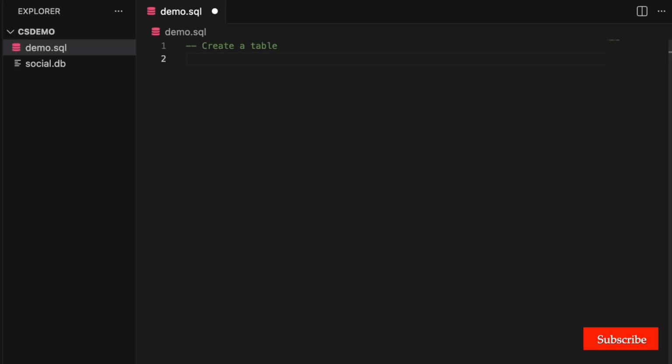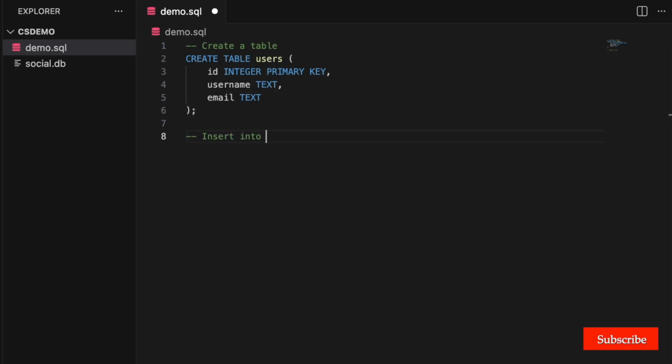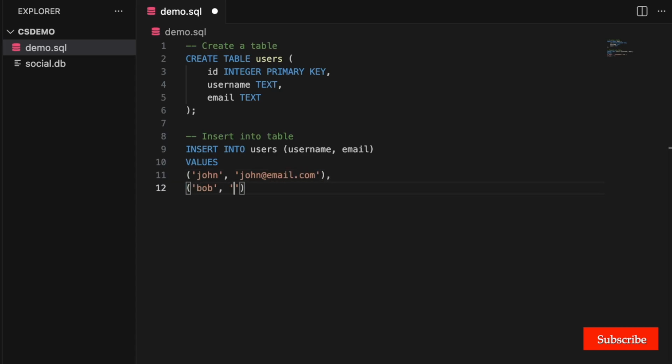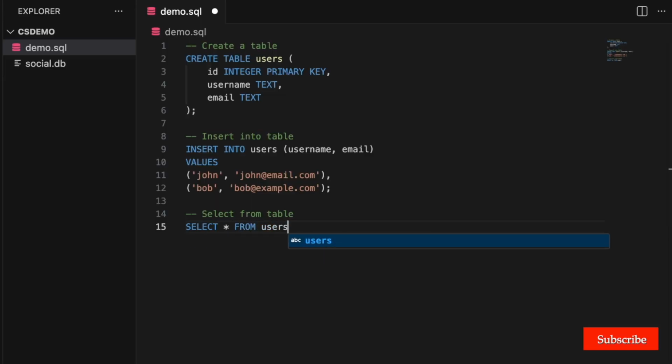We'll begin by creating a users table. This table will store basic information about each user, including a unique ID, a username, and an email address. Once the table has been created, we'll insert a few sample records so that we have some data to work with during the rest of the tutorial. Finally, we'll execute a select query to retrieve all the records from the users table. This will allow us to verify that the table was created successfully and that the sample data was inserted.